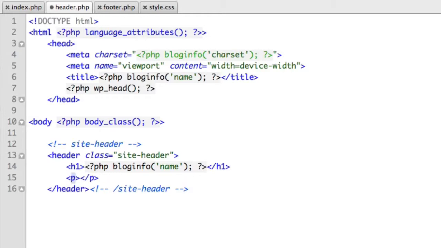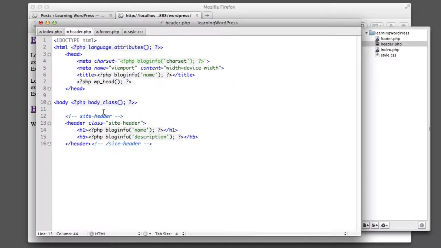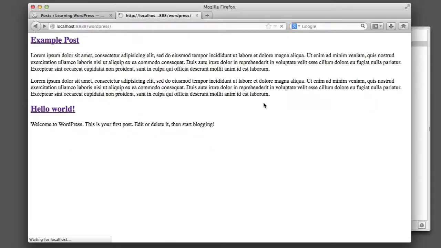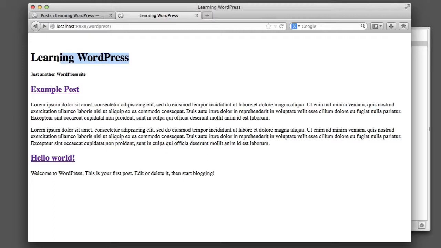And then we can include a heading level 5 or whatever element you would like, and then output the motto or phrase or tagline for the site. So again, we'll use the blog info function and we'll pass it a parameter of description. Okay, and now if we refresh the page, we can see that our title and description are in place.